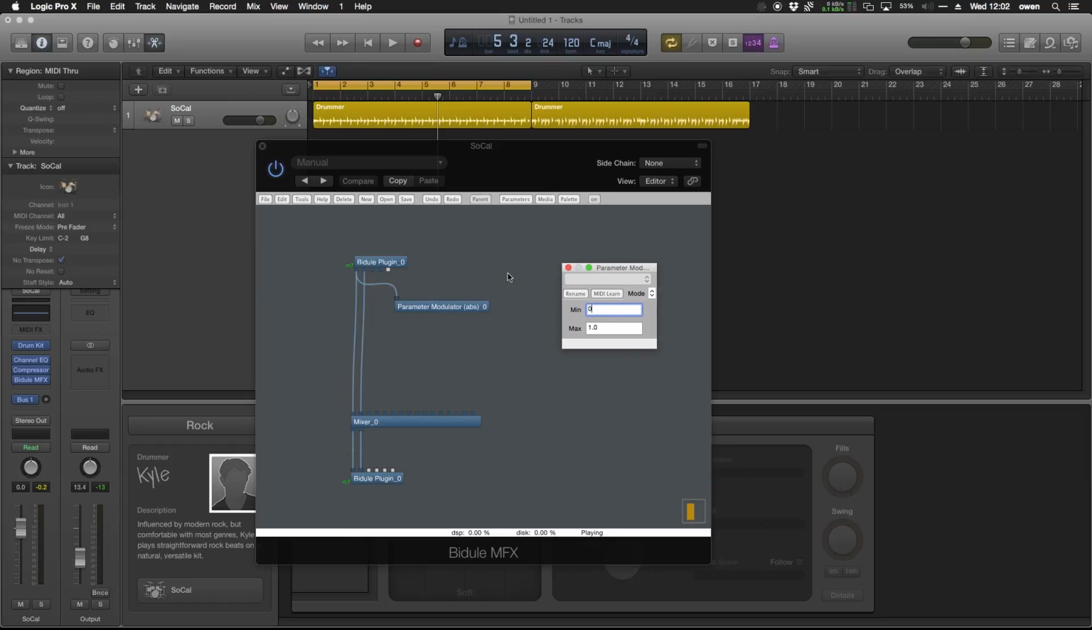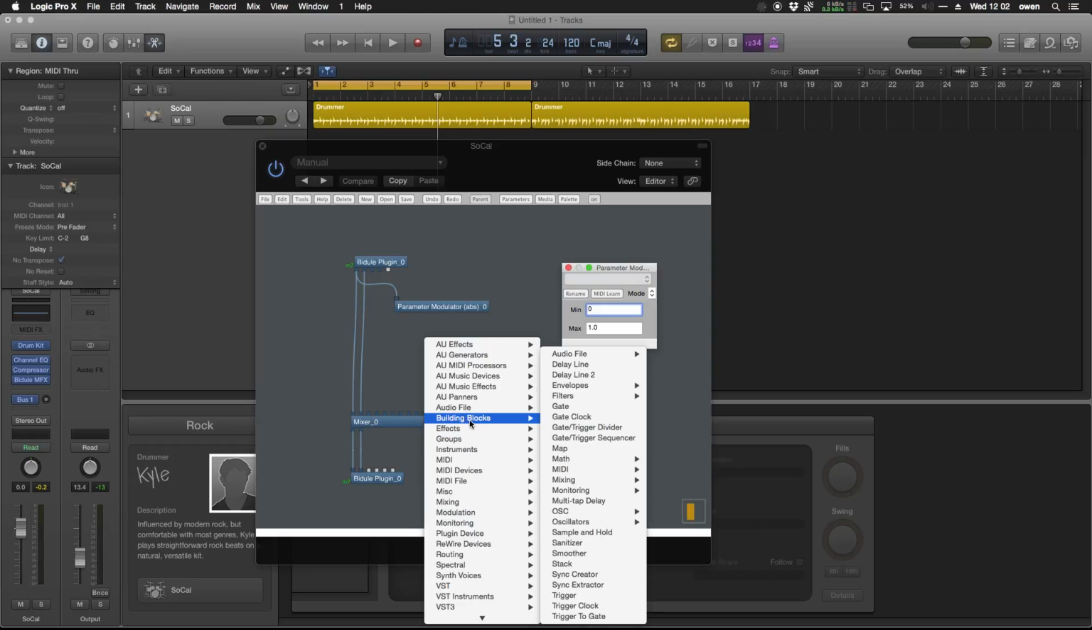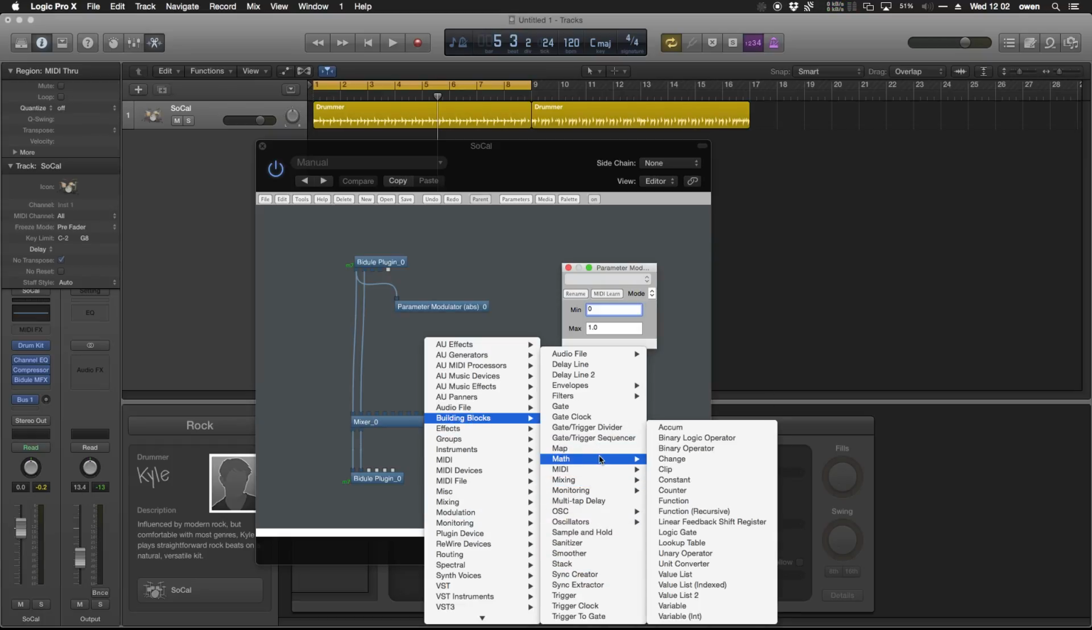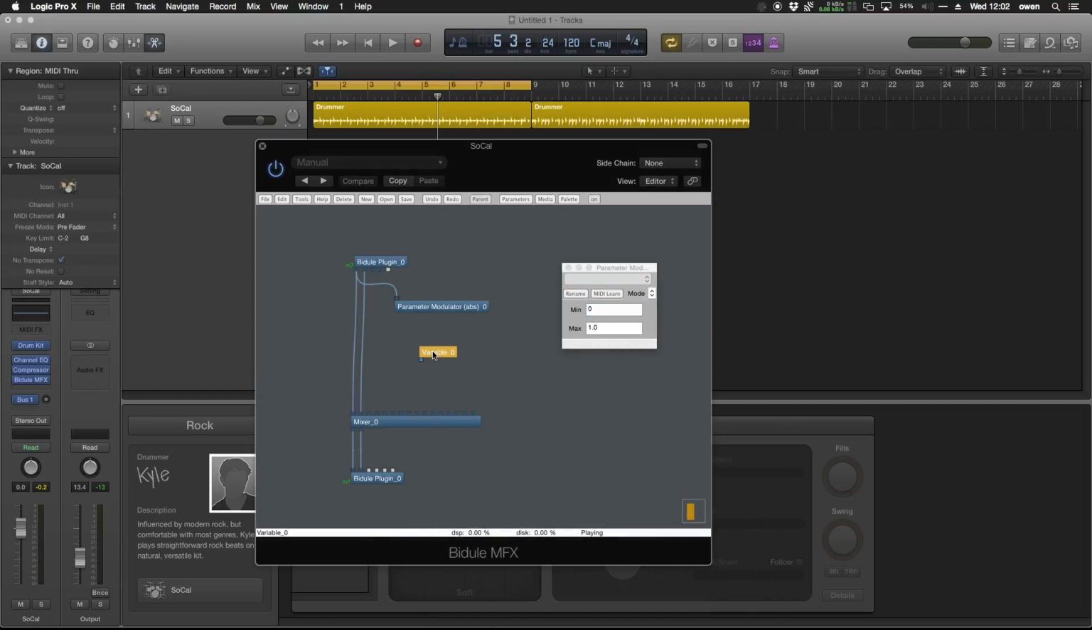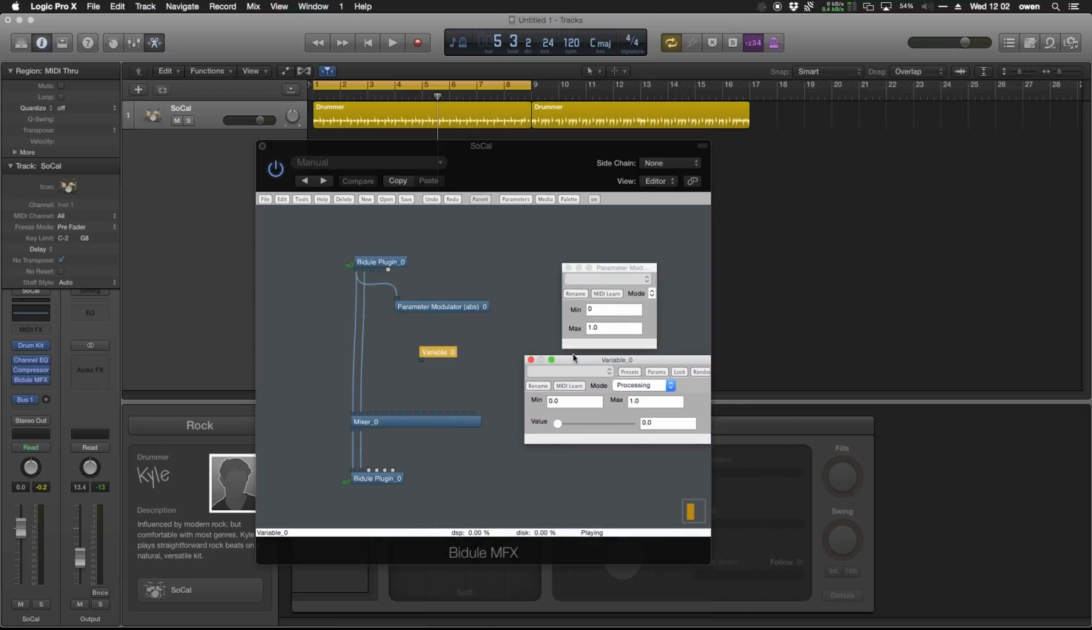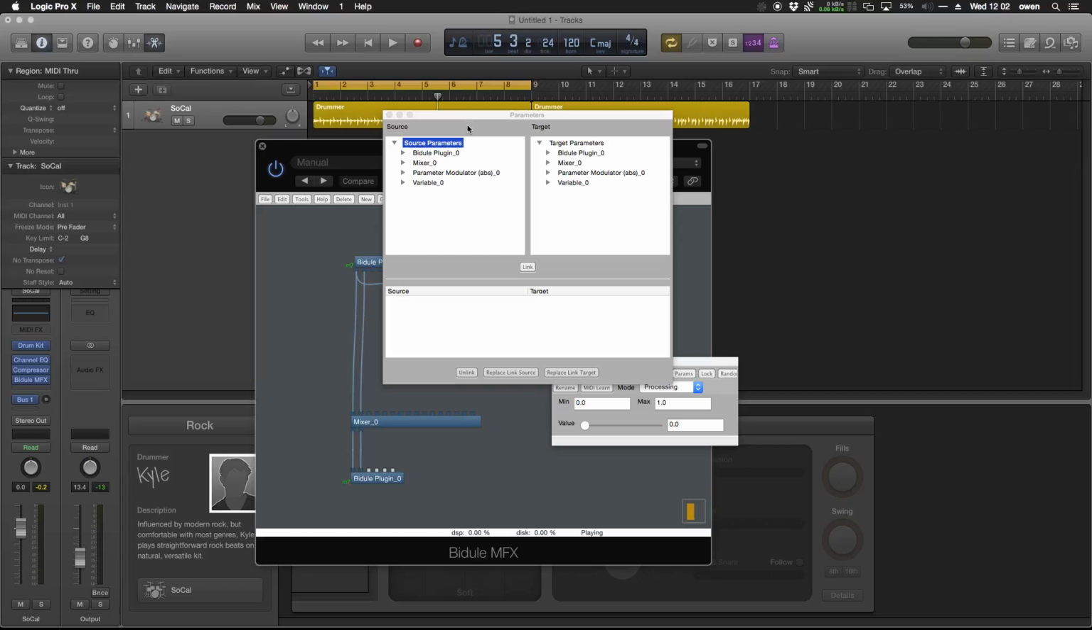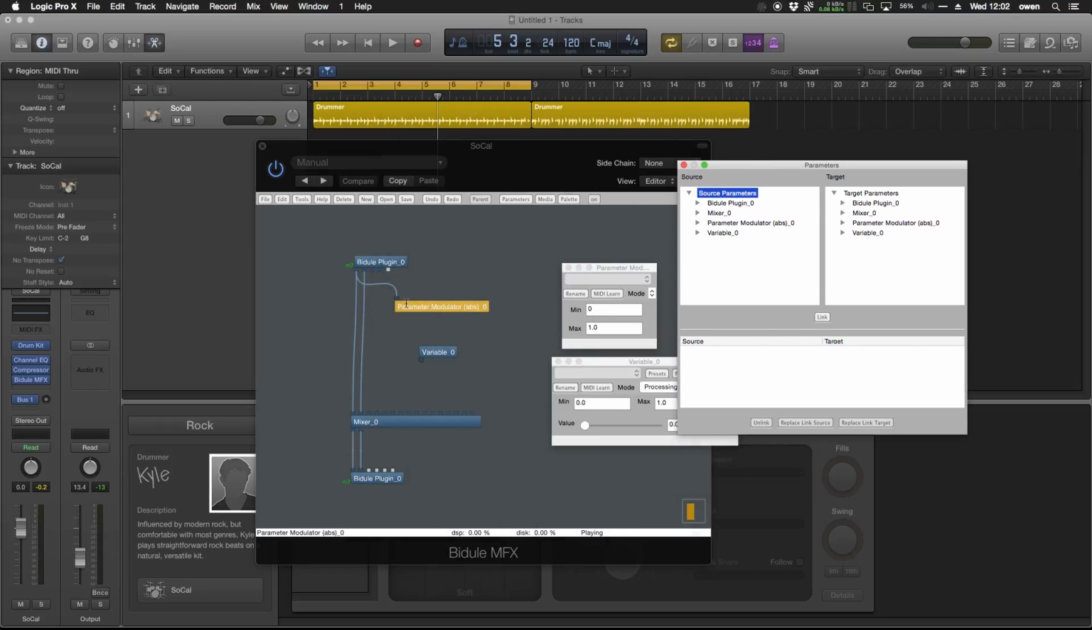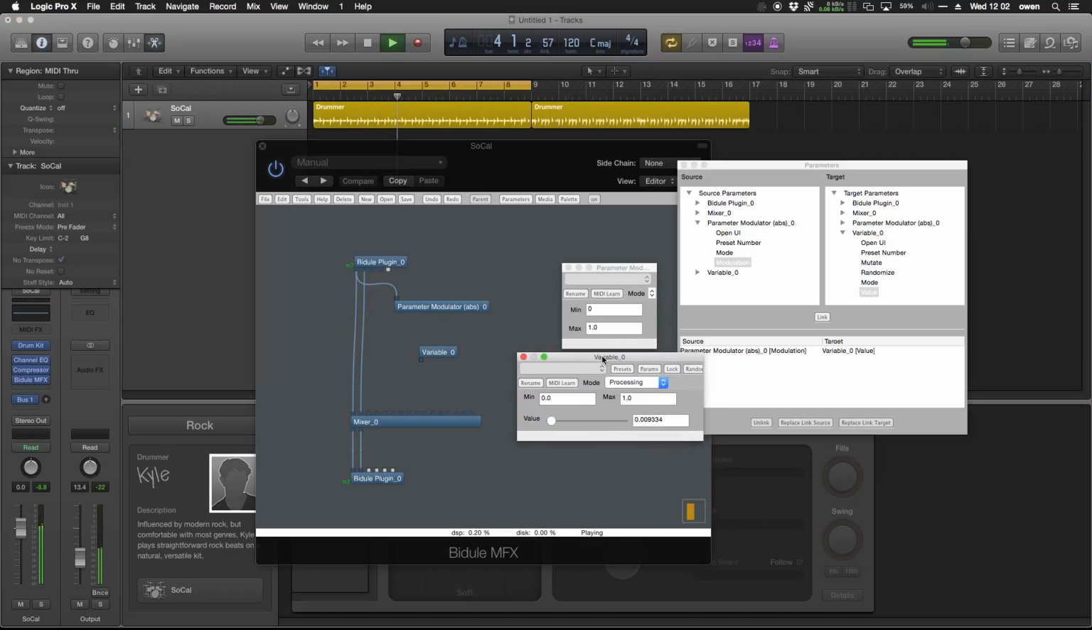And then we're going to make a variable from the building blocks math group. This is a simple value that goes from 0 to 1. Using this parameters window, we're going to link this parameter modulator to the value of the variable, which is pretty easy to do. Select the source, select the target, hit link. Now when we play, you can see this representing the maximum audio level of the track.